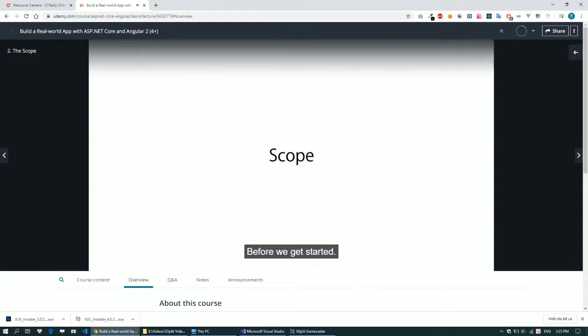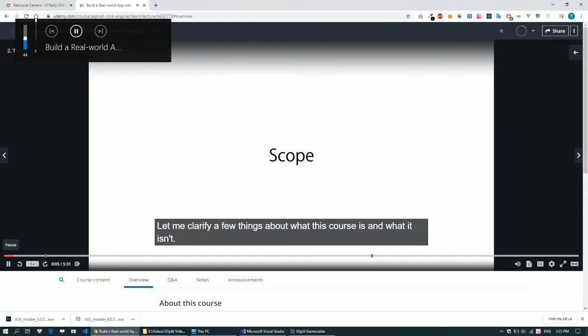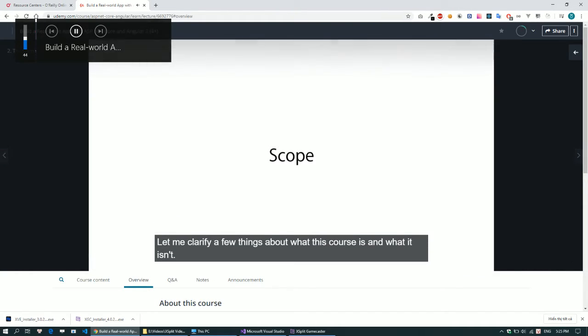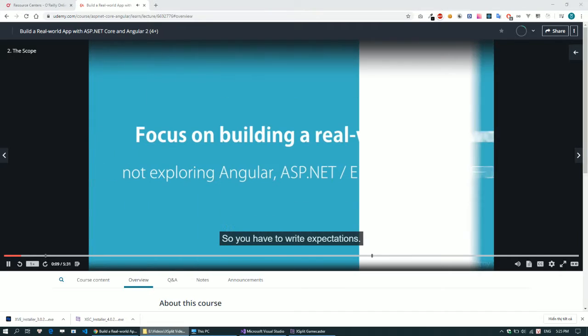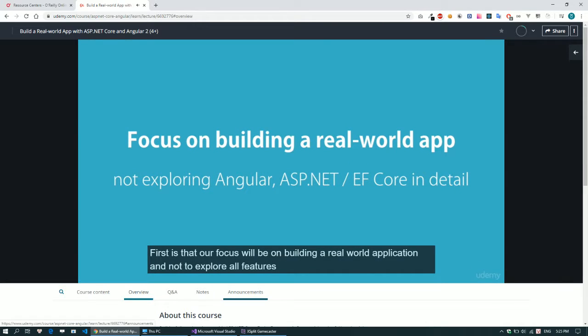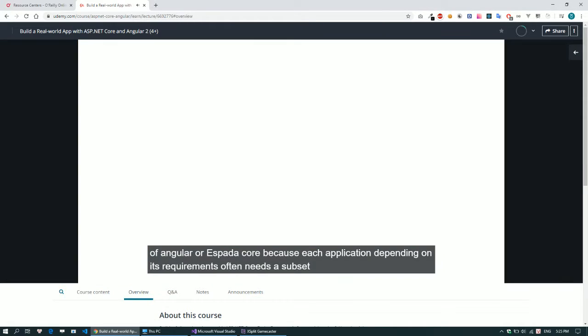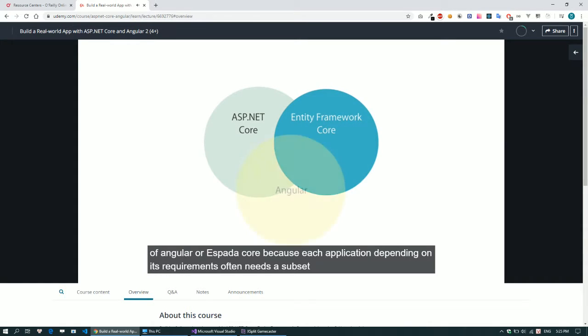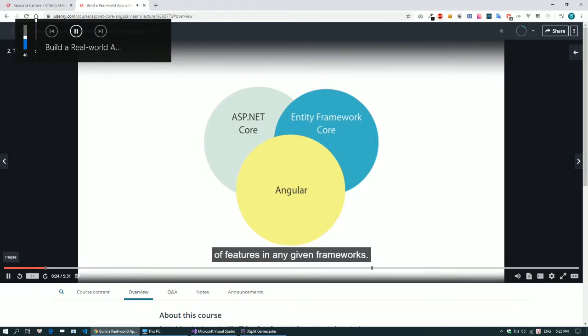Before we get started, let me clarify a few things about what this course is and what it isn't so you have the right expectations. First is that our focus will be on building a real-world application and not to explore all features of Angular or ASP.NET Core, because each application, depending on its requirements, often needs a subset of features in any given frameworks.